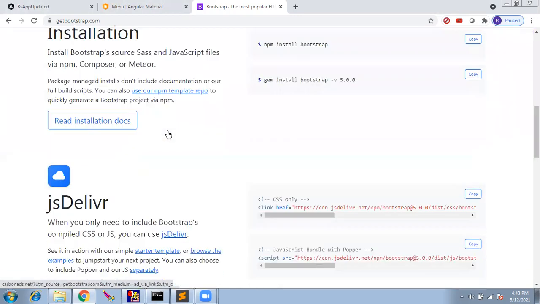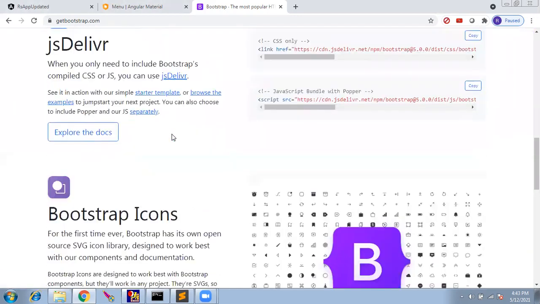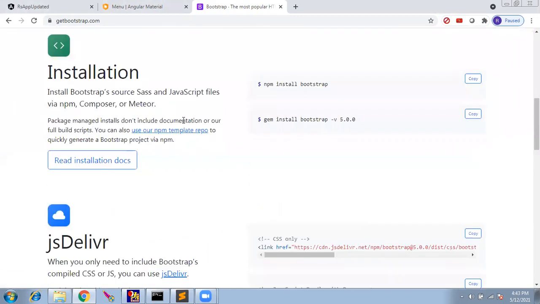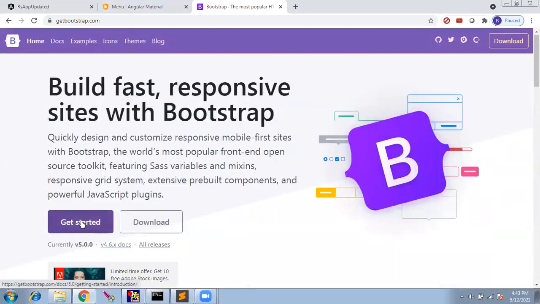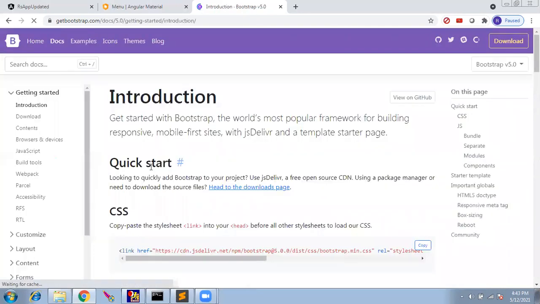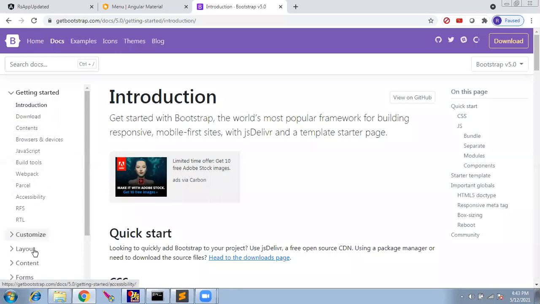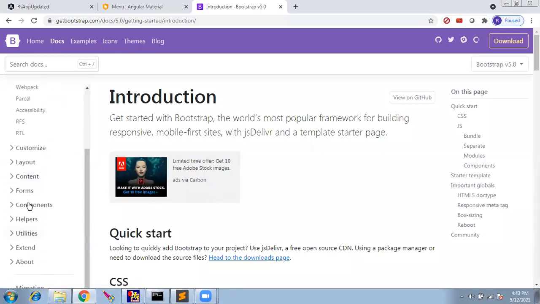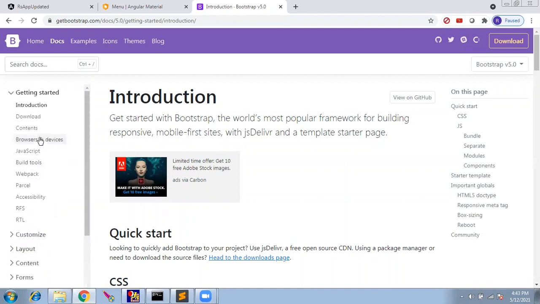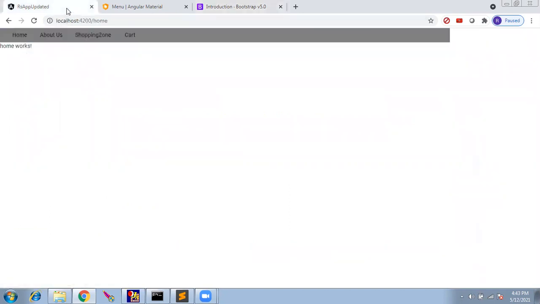So I'll show one example, and through the example we'll go, that is how we have been doing. We'll go to get started here. You will see all the available forms, buttons, components, and how to do everything is available. What I am interested in now is, let us take this home page.